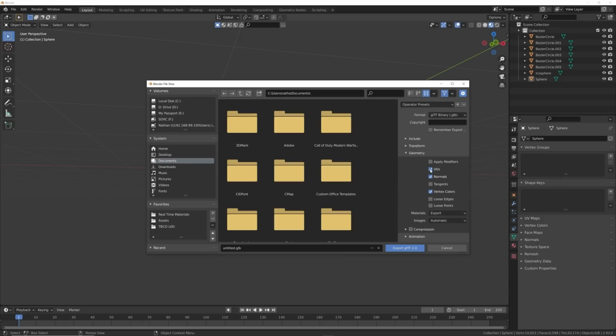Even where your geometry, you can say, I want to use my UVs. If you have modifiers applied to things, you can click Apply Modifiers. I already did that myself. Vertex colors, tangents, loose parts, all that stuff. Here in the animation, you can even pick your animations here.